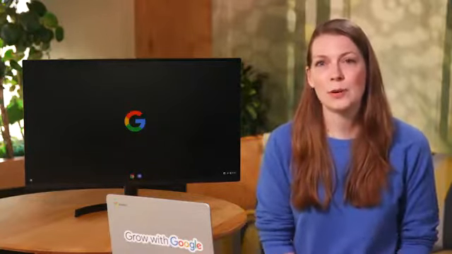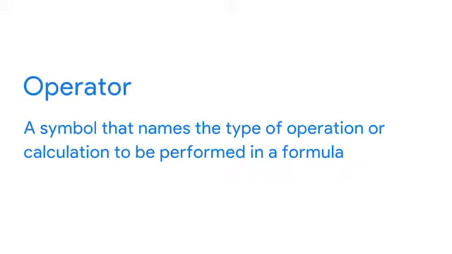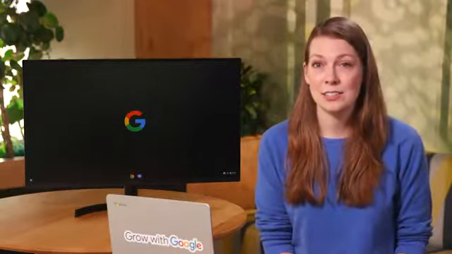When we first talked about operators, we defined them as a symbol that names the type of operation or calculation to be performed in a formula. The same is true when we use operators in R code. So let's check out some of these operators in R. Imagine we've got our hands on some e-commerce sales data that we need to analyze. We'll learn how to use operators to complete calculations on the sales data, and for some other tasks too.